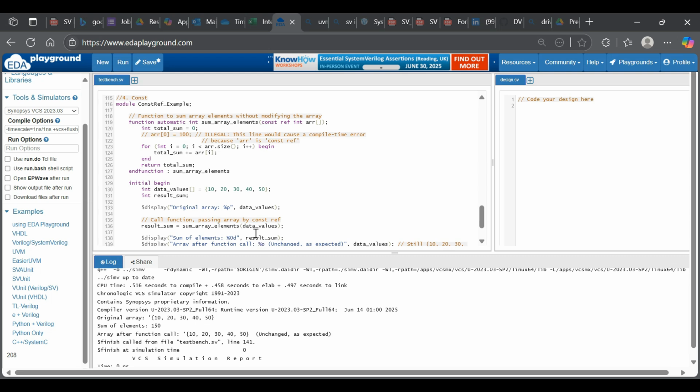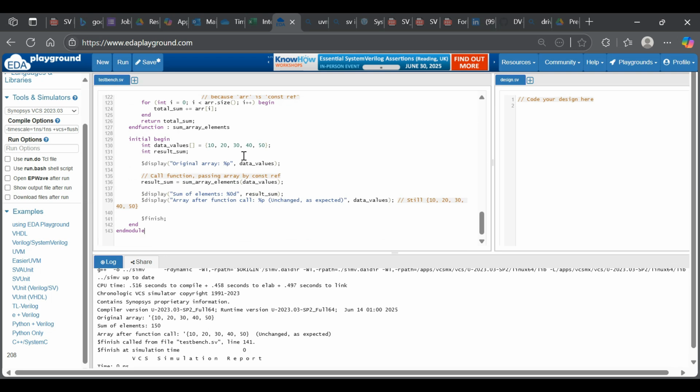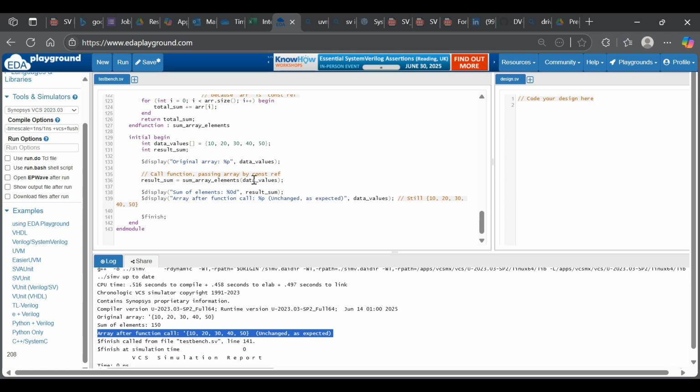Now our array after the function call: you can see that after the function call, the values remain as they are, 10, 20, 30, 40, 50, unchanged as expected, because you have declared a constant variable. So your values will not get affected by this. I have covered all this in detail and also taken some examples to make this clear.